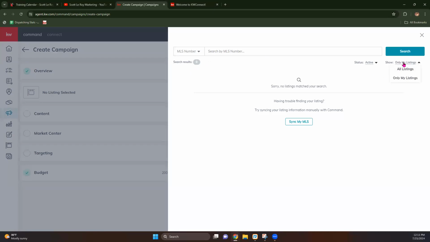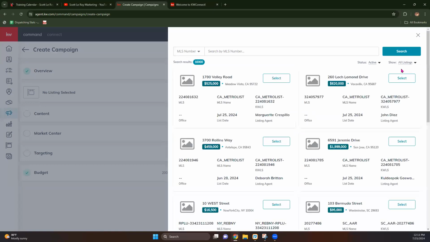I am going to change it from my listings to all because I don't have any listings. Let's say I've gotten permission to use this listing before I'm using it to promote. And I do see a hand raise.